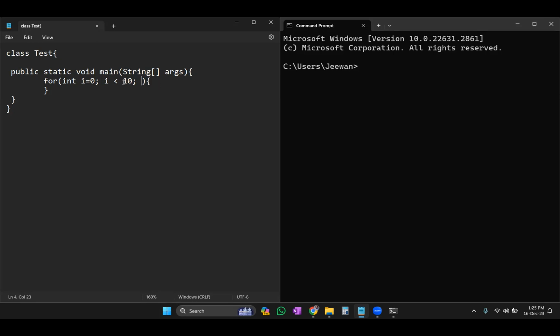Okay, then when i equals 0, we have initialized the driver variable or the control variable. Then i less than 10, the condition: until i becomes 10, this will run. And then i plus plus. That means each time the loop runs, the i value should increase by 1 every time. If you want, you can say i equals i plus 2 to increase the i value by 2. With i plus plus, every time the loop runs, it will increase the i value by 1.